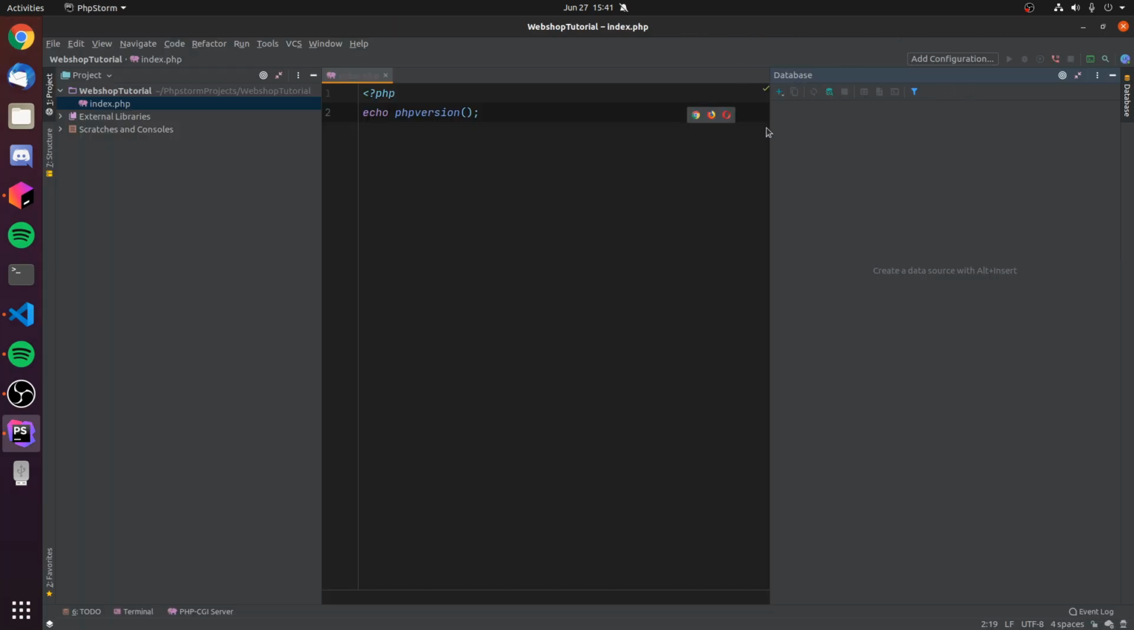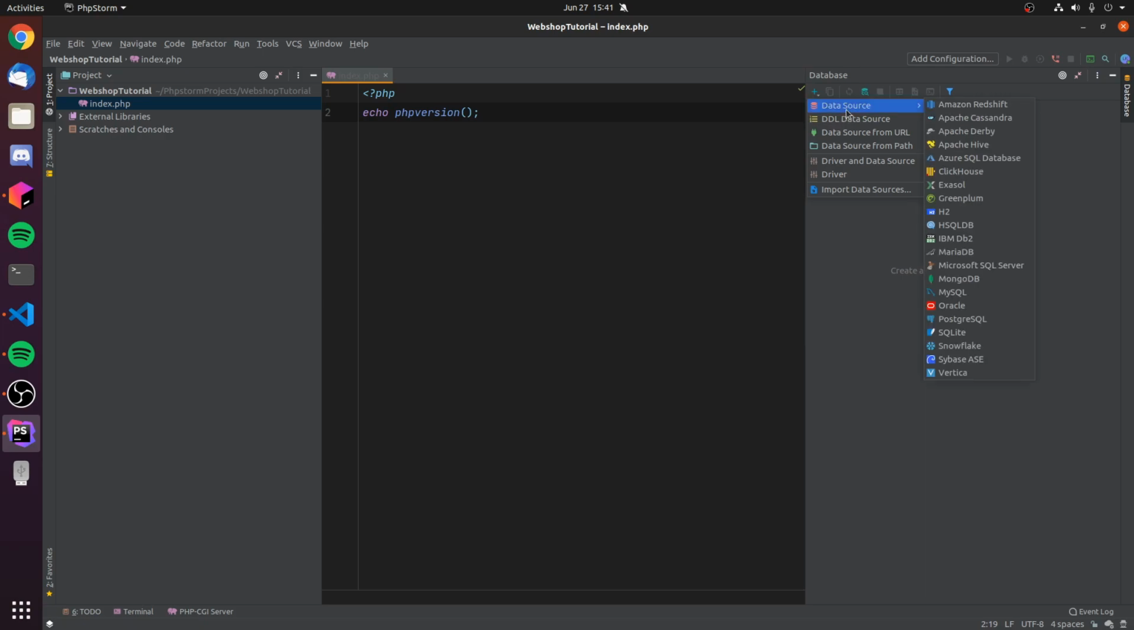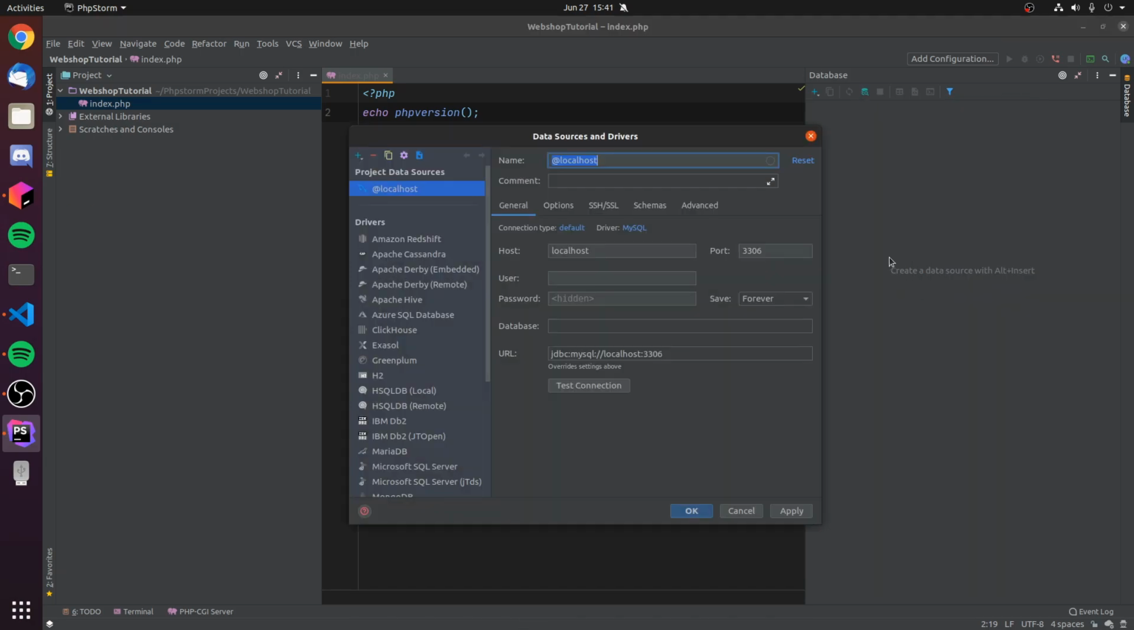We can connect a database, and for that we have to click on this little plus, then click on data source, and then we can click on MySQL because we want to use a MySQL database. And well, now we have to give it a name. I'll just leave it at localhost. Can also give it a comment. Driver MySQL is fine. Localhost port, everything is fine. And now we have to give it a user and a password.